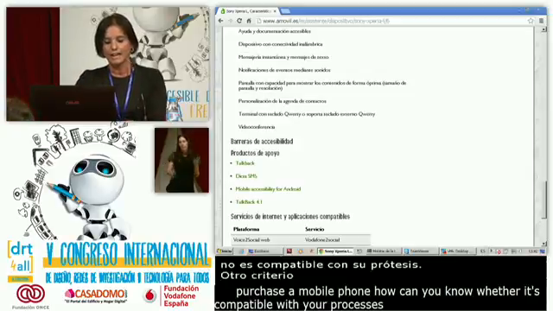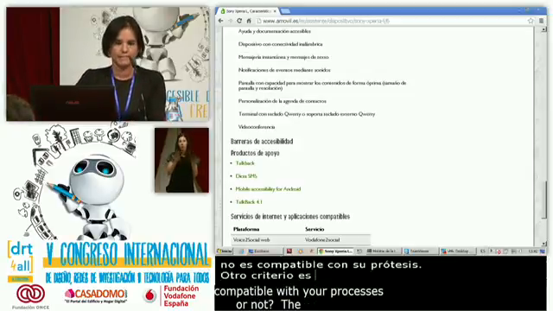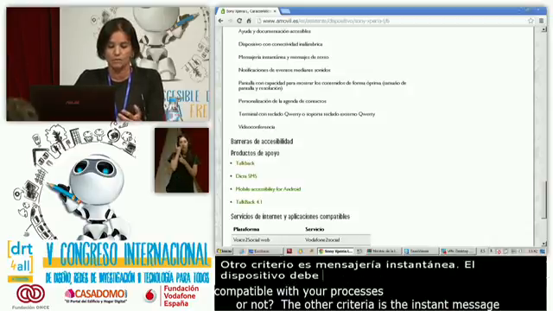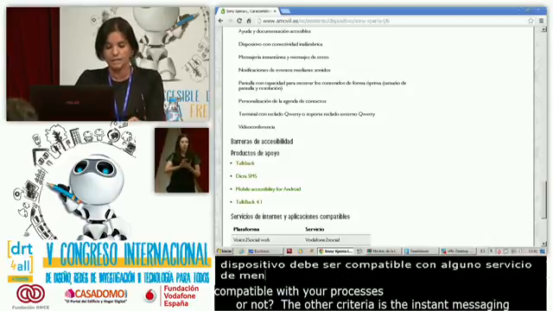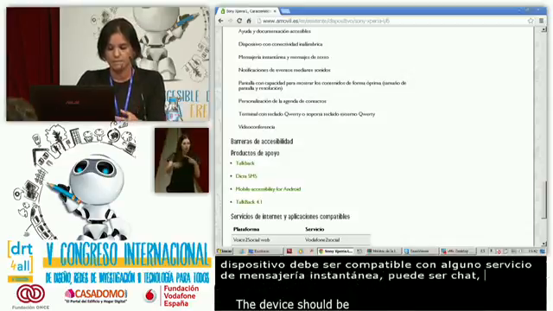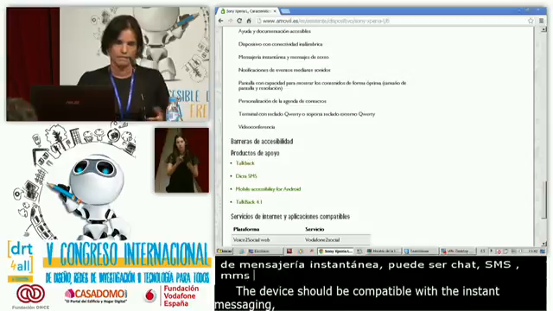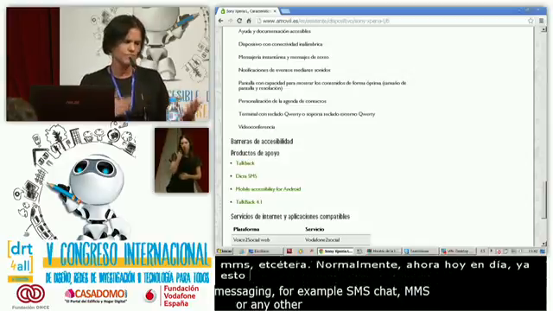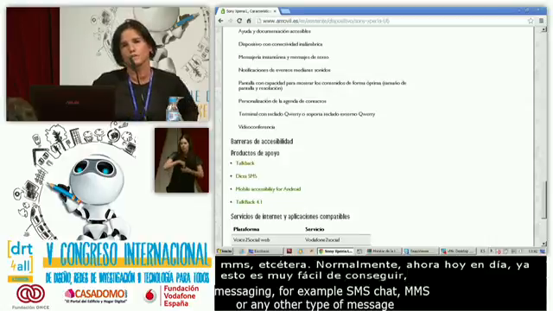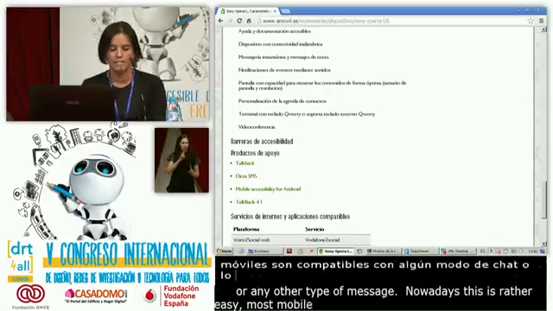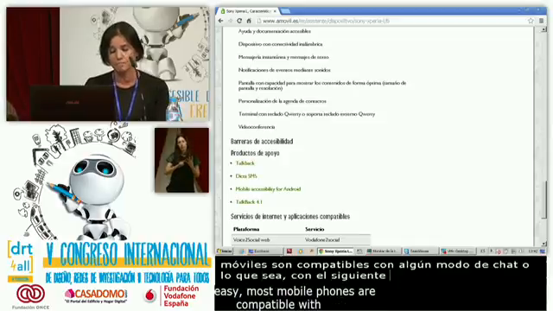The other criterion is instant messaging. The device should be compatible with instant messaging, for example, SMS, chats, MMS, or any other type of message. Nowadays, this is rather easy. Most mobile phones are compatible with this instant messaging.